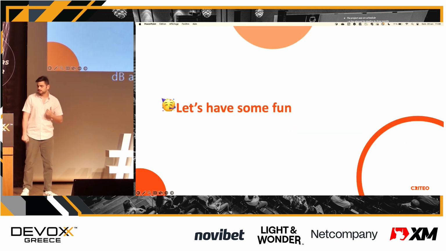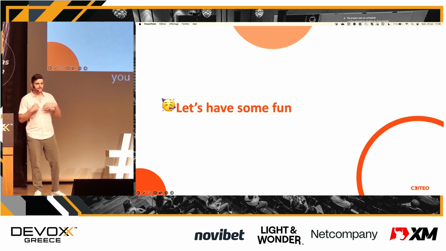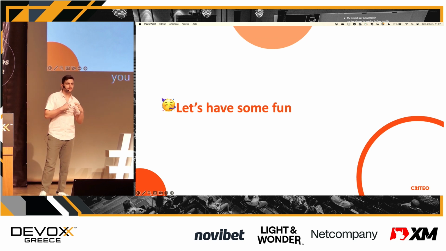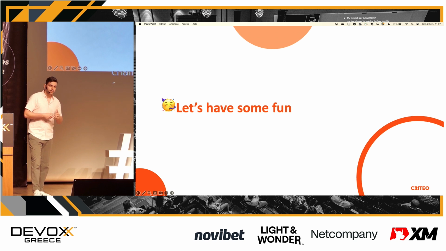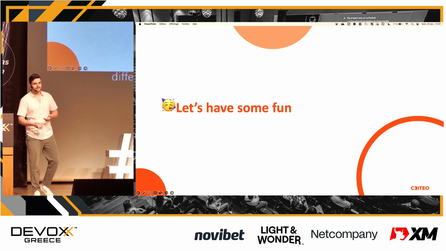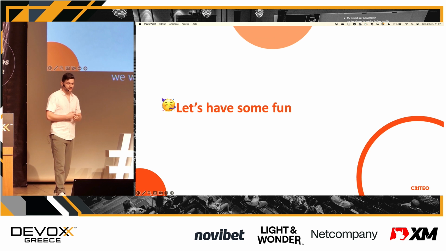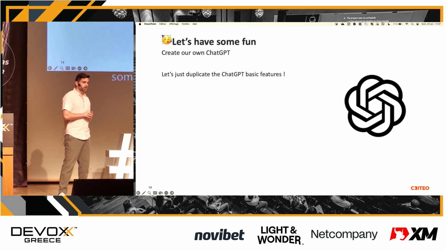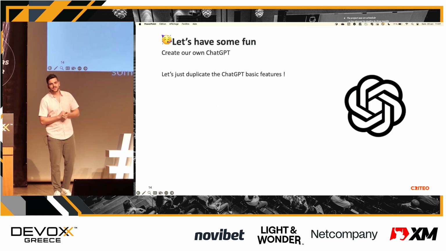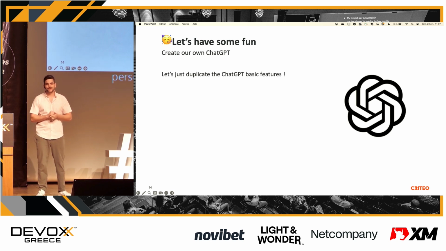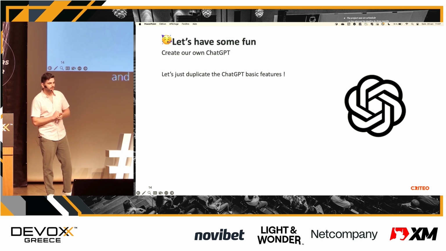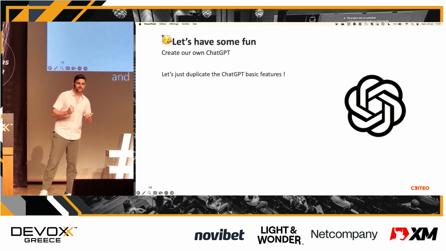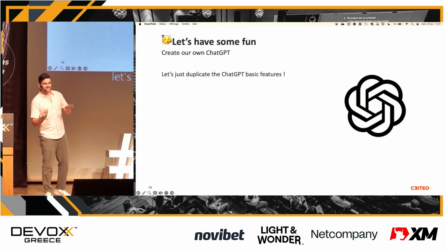Okay. So now that we understood a bit the fundamentals, what LangChain is and the different modules of LangChain, we'll try to implement some stuff because we want to have some fun. So first, as a developer who doesn't want to pay $20 per month for ChatGPT Plus to have access to GPT-4, let's just rebuild it. I mean, the basic features, at least.